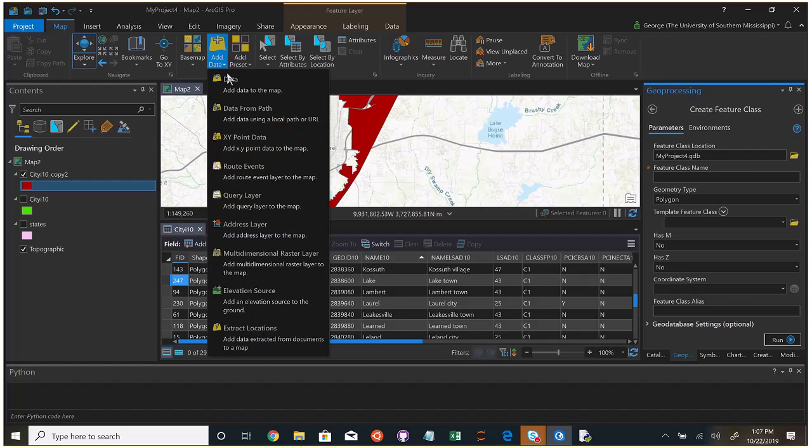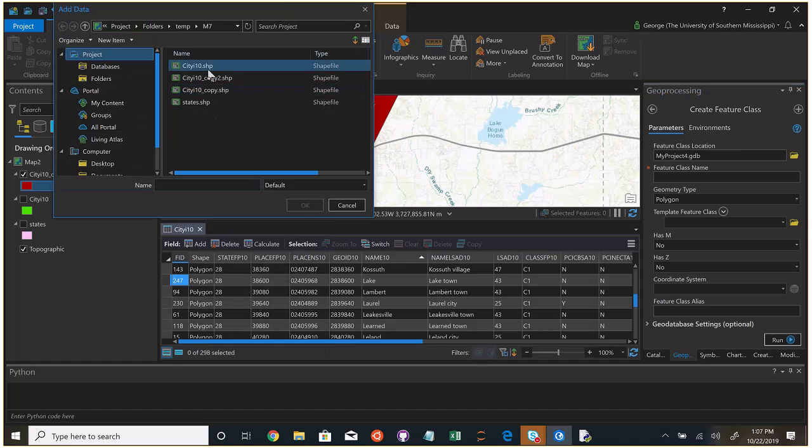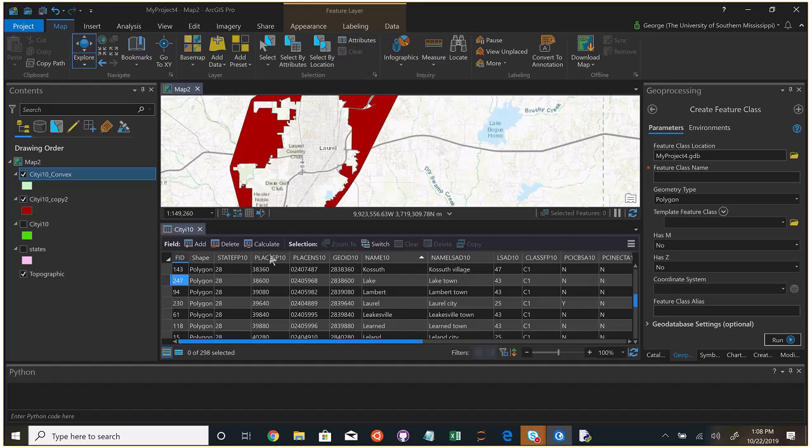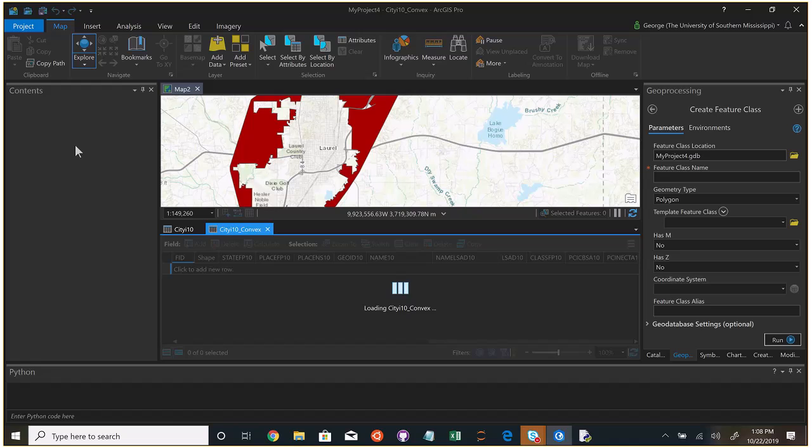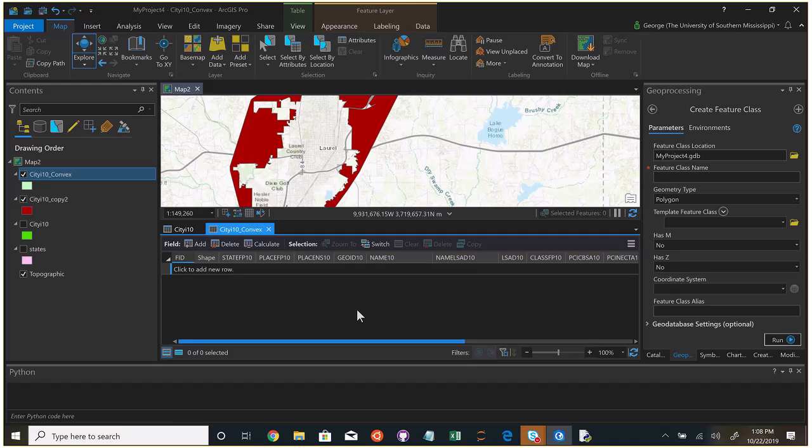So I'm going to add it. What do you think's in that new shapefile that I just created? This is probably the one you already had. It's all the same information. Kind of. So I'm going to open up the attribute table. Is there anything in the attribute table?